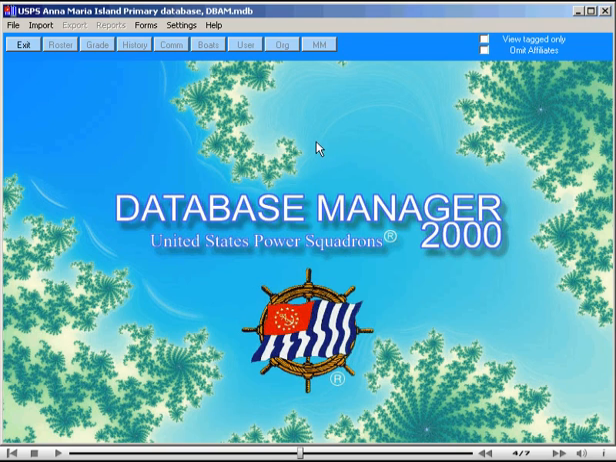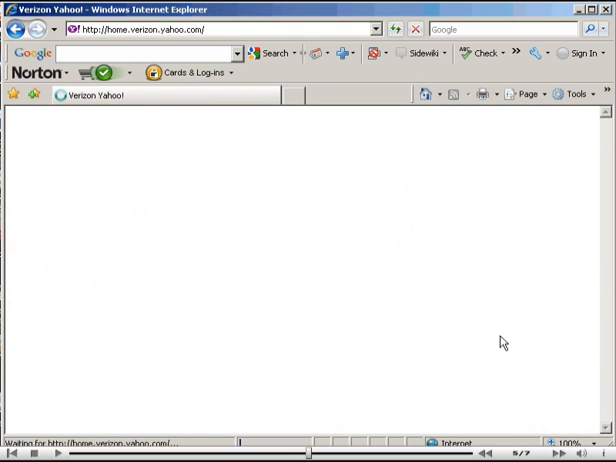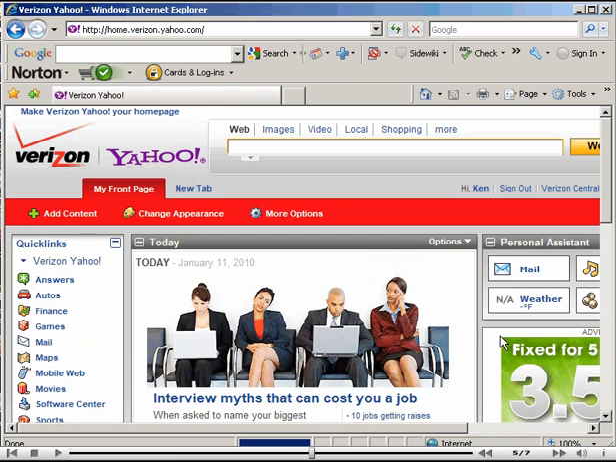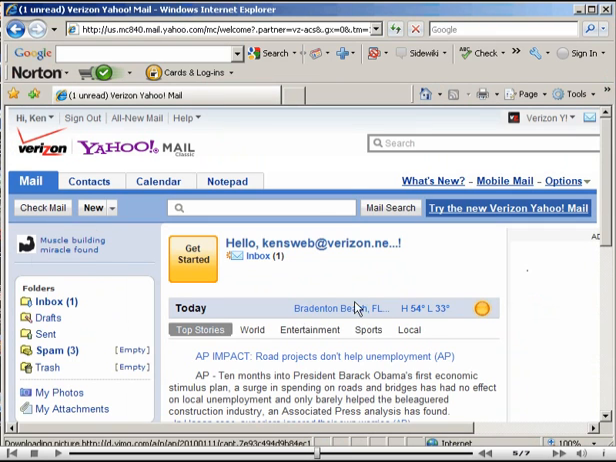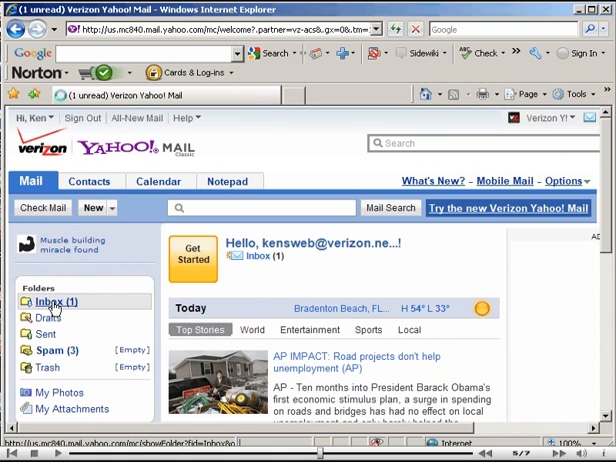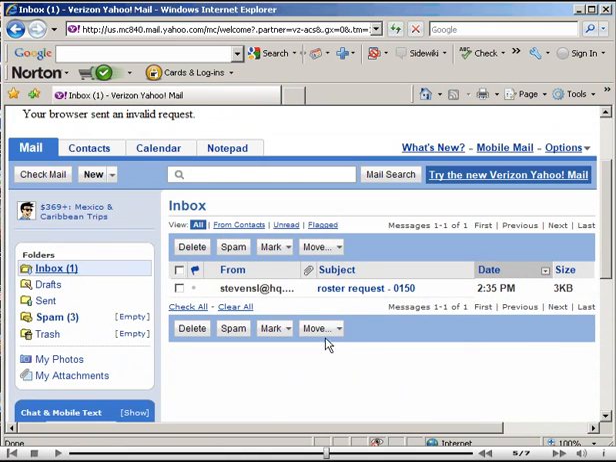So next, we go online to see if we have any email. I'm going to sign in to my email account. And with any luck, it may be there. Click on Mail. Click on my inbox. And I have a notification from headquarters, Linda Stevens at headquarters, that the roster request has been received, but at the moment I don't see any signs of an actual roster. So we will have to check again after some more time.